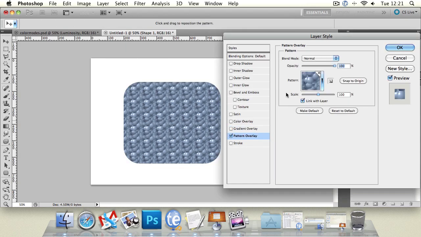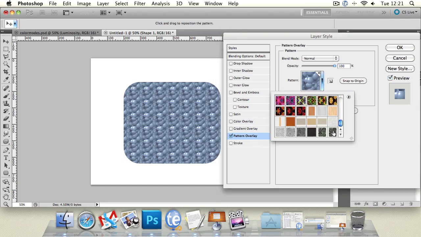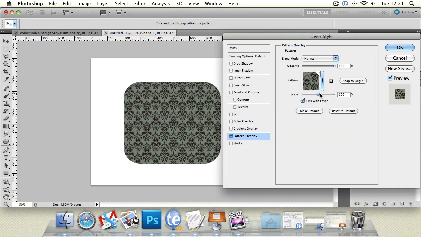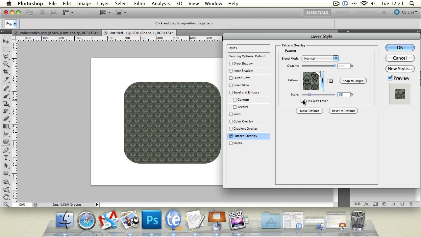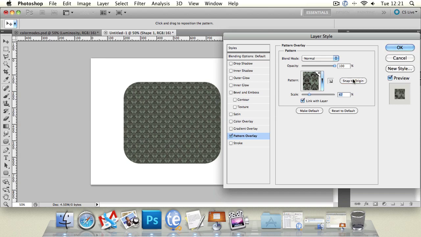Then we've got pattern overlay, which again is very, very similar, but it just allows you to overlay a pattern. You can scale that up, scale that down, you can align it to your layer, you can snap to the original, you can make that your default.